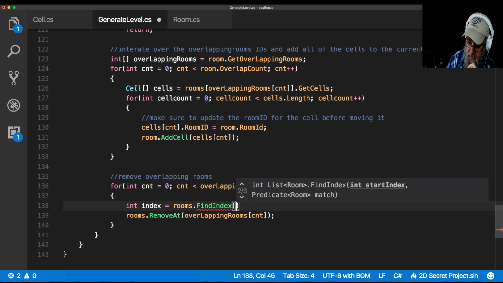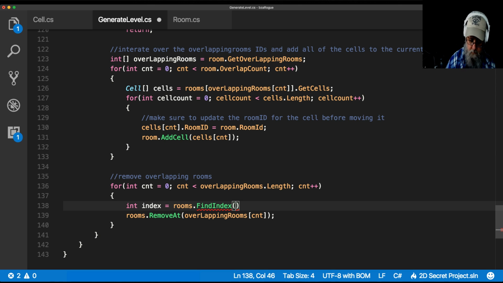Okay, so predicate room match, int start index, predicate room match, int count. So how does it want its predicate set up?